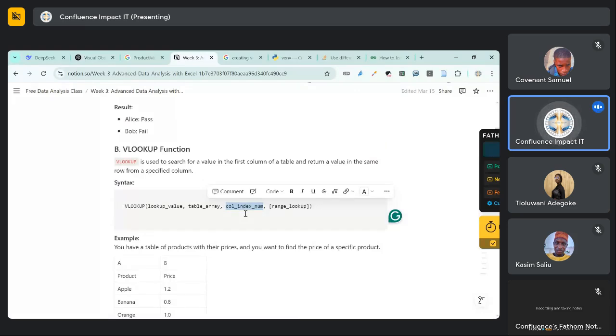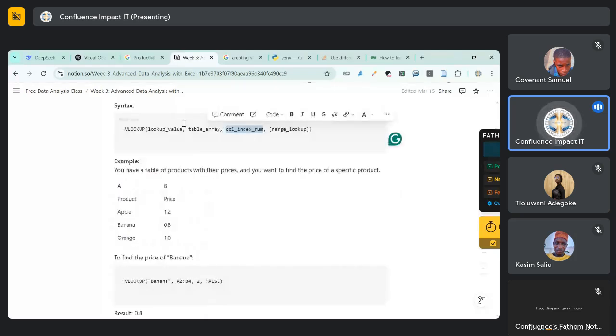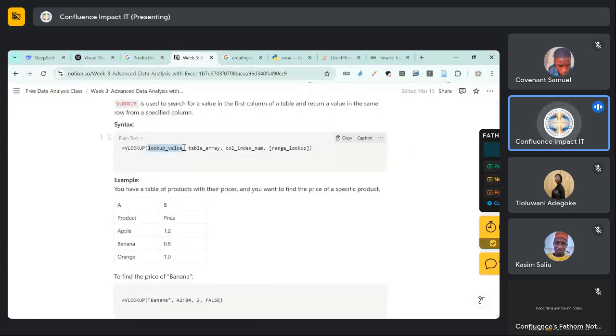So let's say, for example, we want to look for banana inside of this table. So we have to specify the value of what we want to look for. For instance, we want to get the price of banana. So we have to tell the lookup to go and look for the value of banana inside of this table, that is table A to B, right? Which means you are going to start from this range.